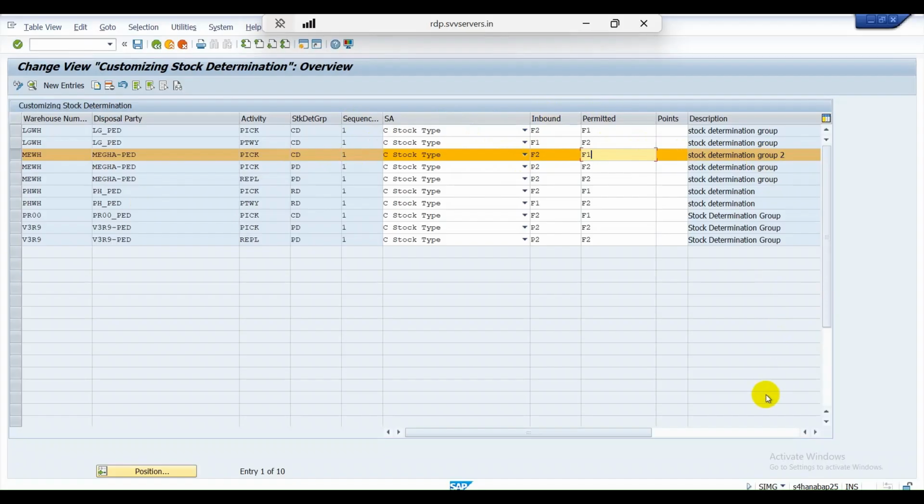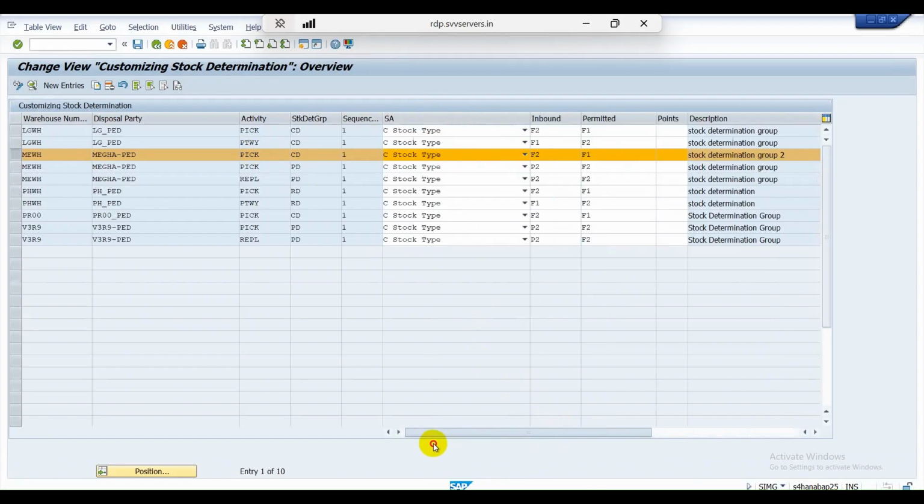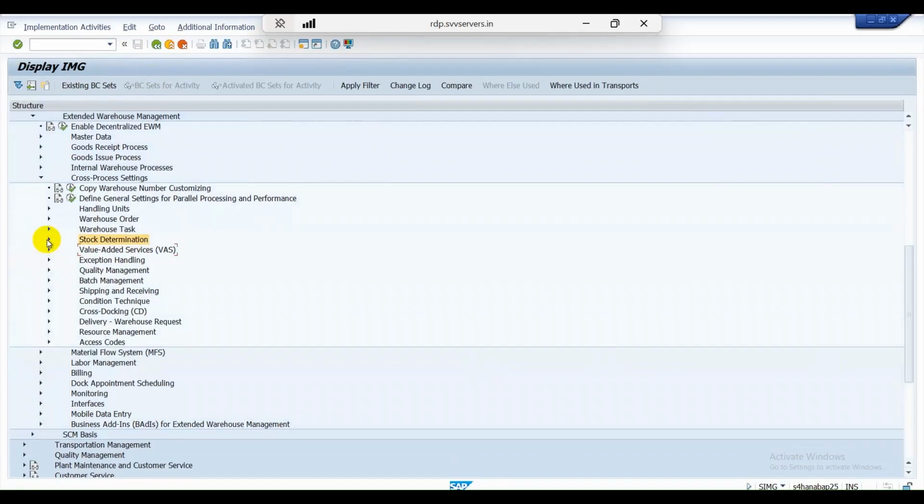So the description will come automatically, and the description of the warehouse is Mega Central Warehouse. Okay, and now save it, and come back. Now another step is cross docking.